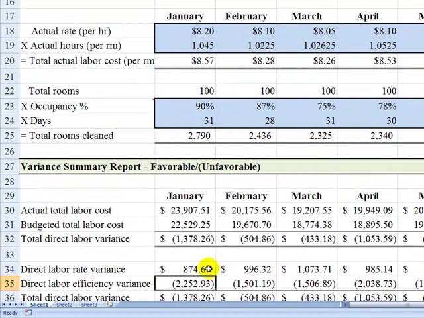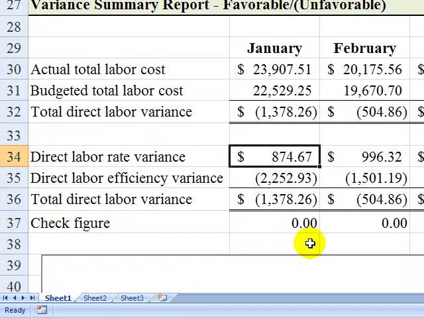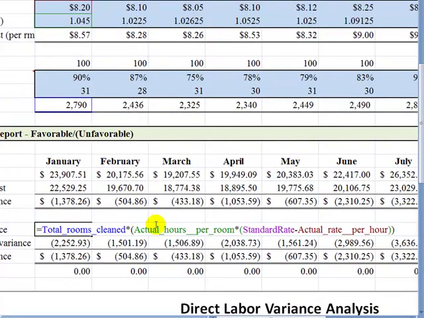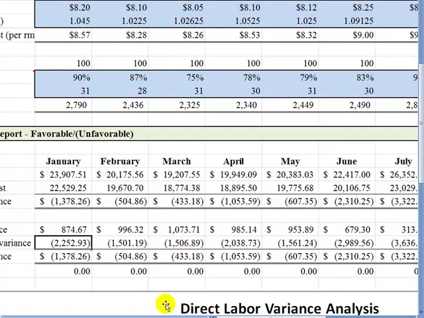That's what we do down below. The direct labor rate variance, in other words, the reason we had this variance in relation to the rate we paid, we actually saved $874. So it's a favorable variance, and that's this formula here, and we'll get to that in the actual video. And that was offset, though, by the very negative movement in the time it took to clean the rooms, and this will also, once again, get into the formulas there and prove that out.